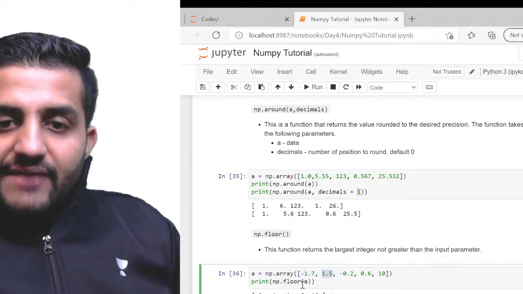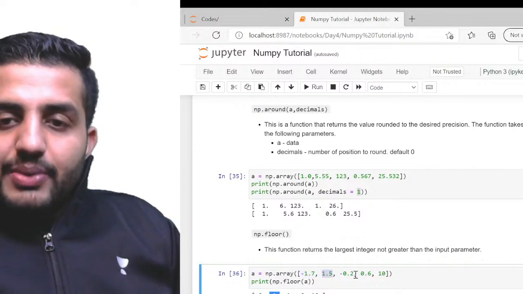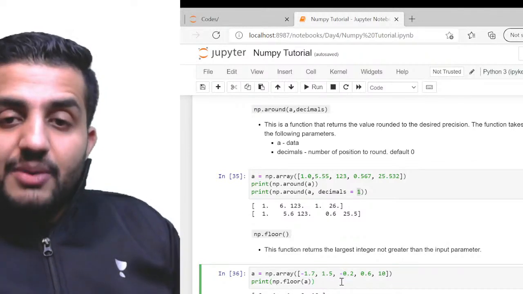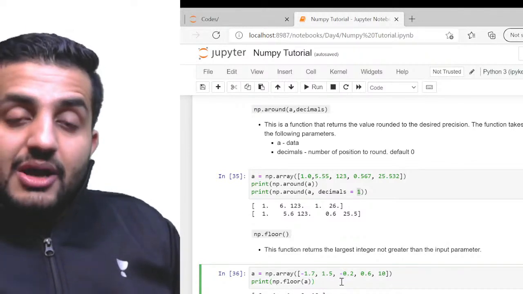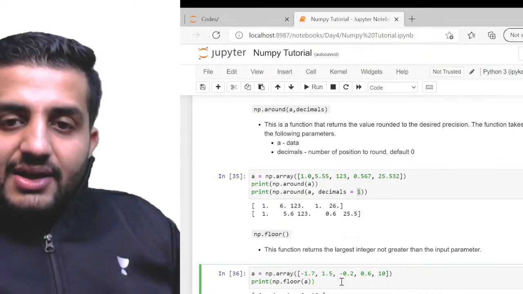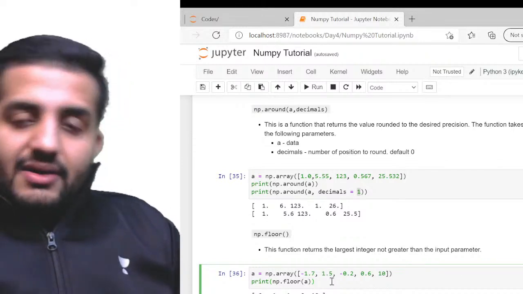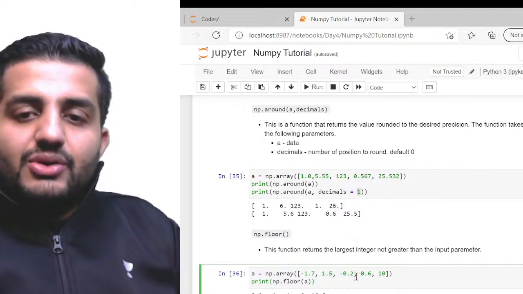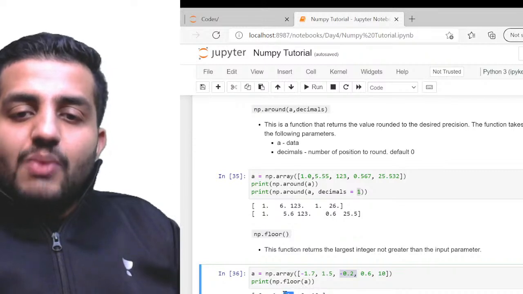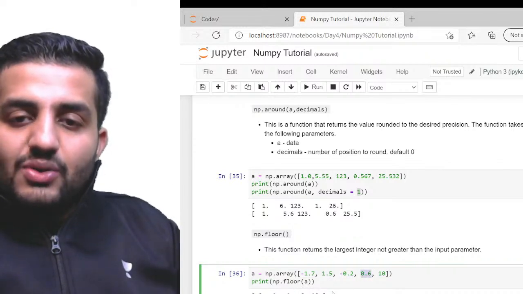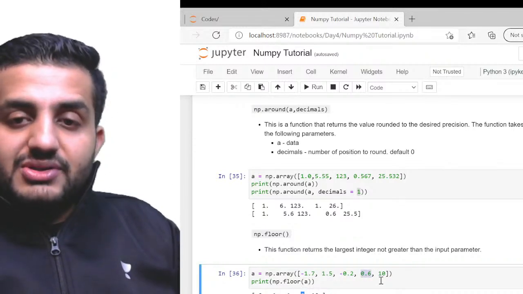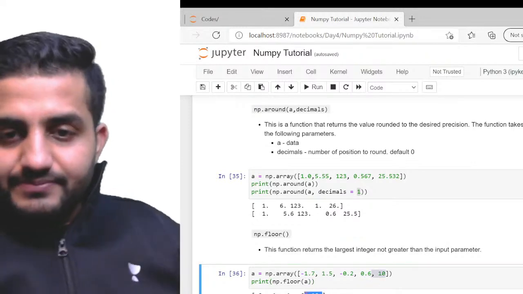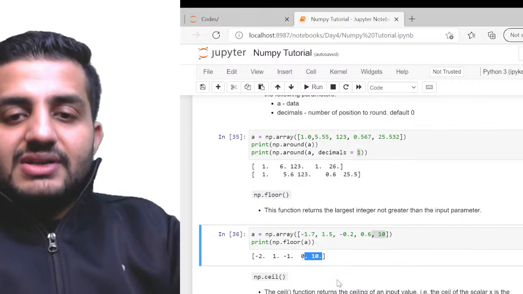So similarly 1.5 का 1 हो जाएगा, minus 0.2 का minus 1 हो जाएगा. Minus 0.2 का do not forget 0 नहीं होगा because 0 बड़ा है minus 0.2 से. 0 is greater than minus 0.2, right? So it will always go to the lower closest integer value. So minus 0.2 will get rounded off to minus 1. Likewise 0.6 in this case got rounded off to 0, not 1, okay? Because 0 is lower than 0.6. Likewise 10 का तो 10 ही रह गया. ठीक है? So that's how flooring works.